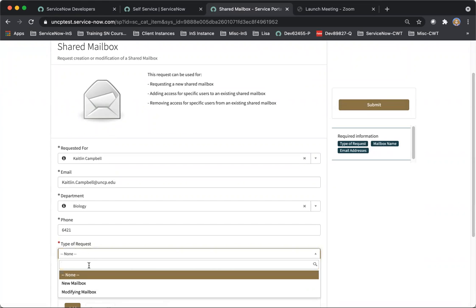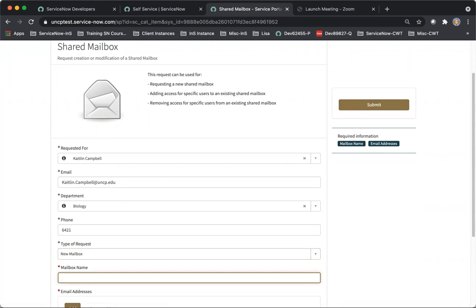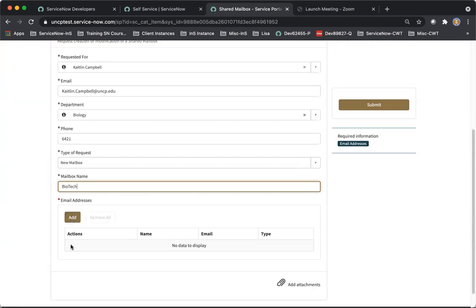So you can see here, what is the type of request? Okay, Caitlin's looking for a new mailbox. And she's going to give the mailbox a name. And then you can see here as I scroll down, now she has to add, or she's saying who needs to be added to this mailbox.